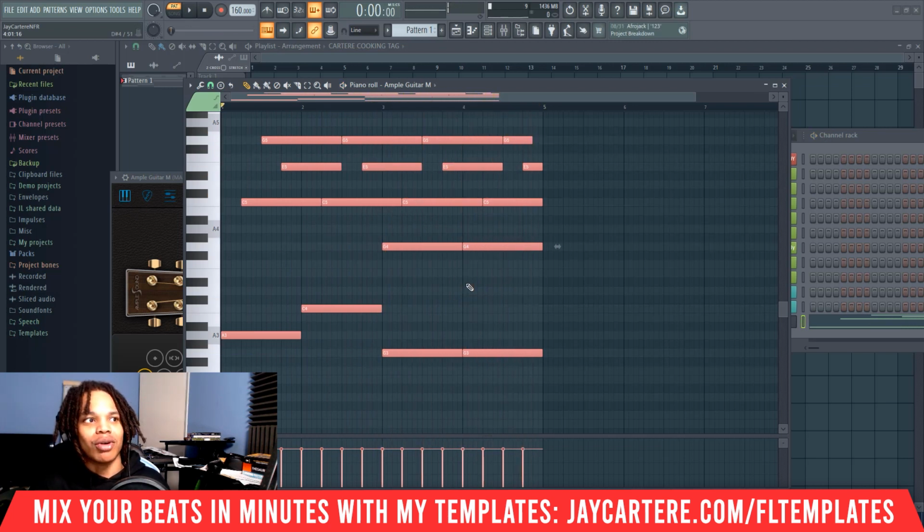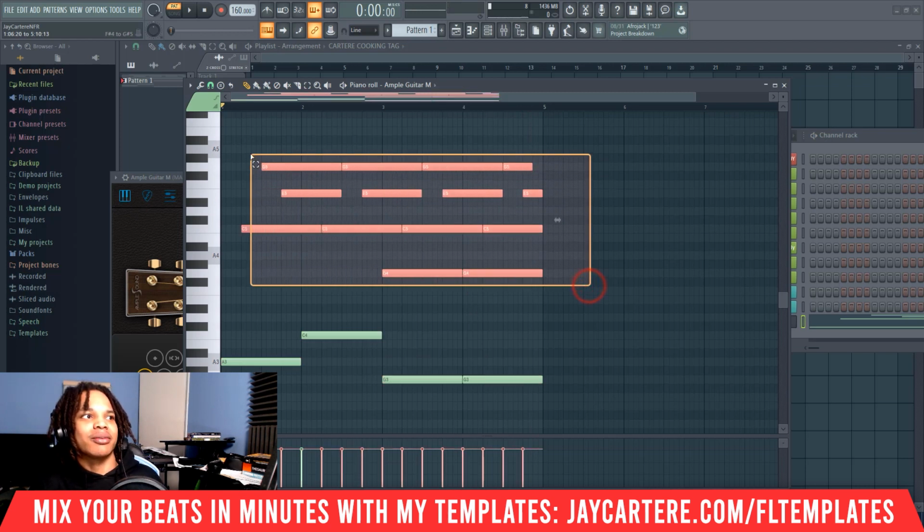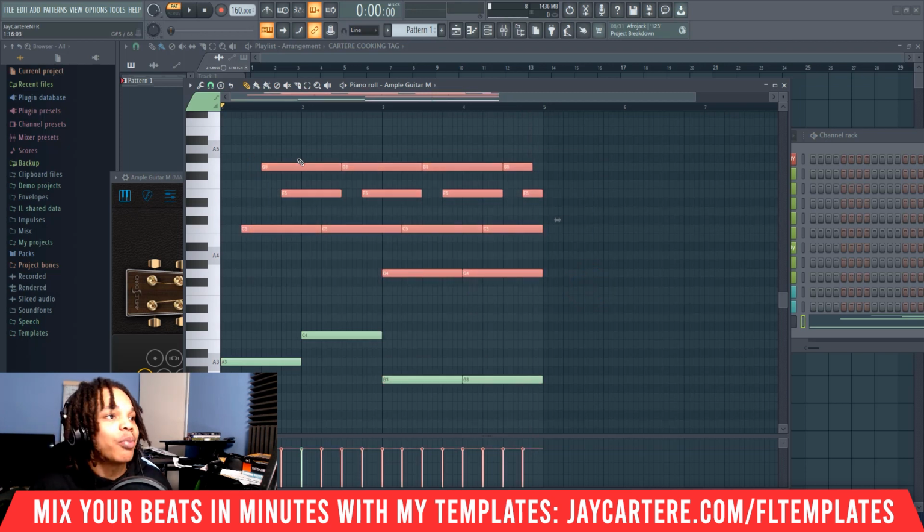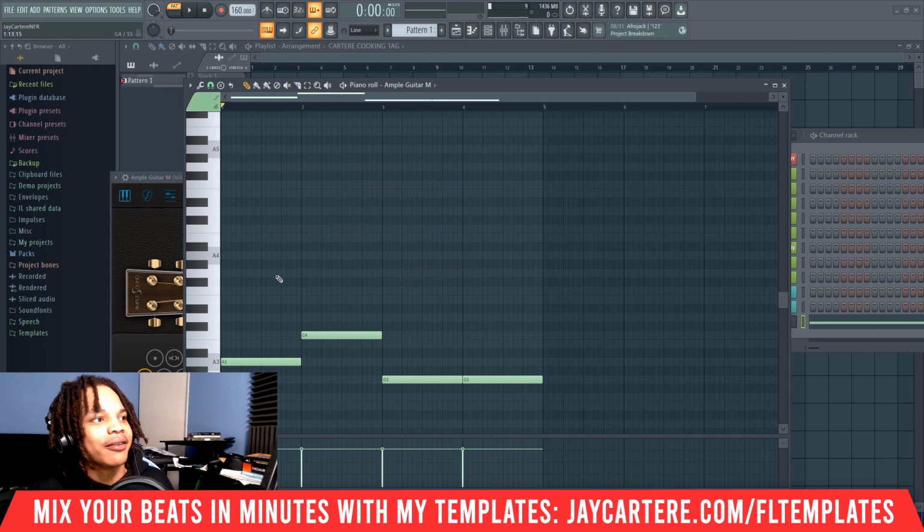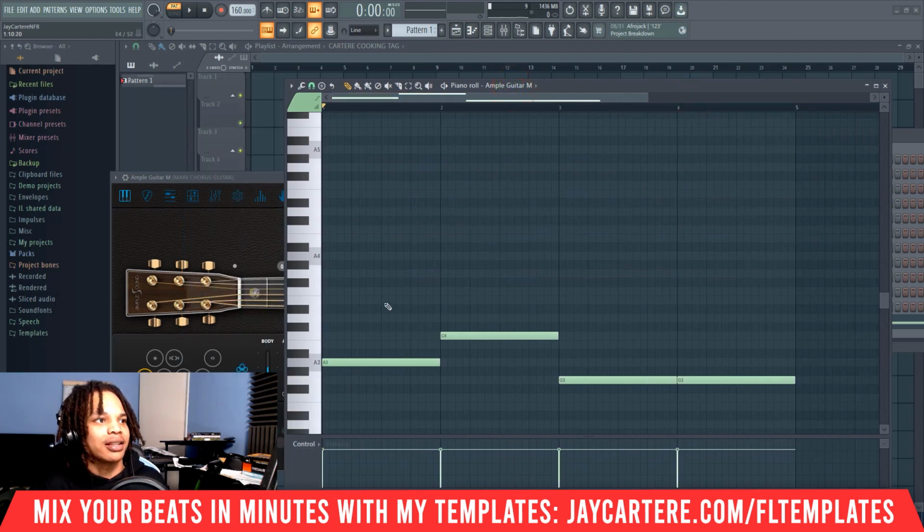So we've got this melody, which sounds cool. I actually really like that. That's probably the melody that I'm going to finish up with. But if we get rid of this, we can find some other things.